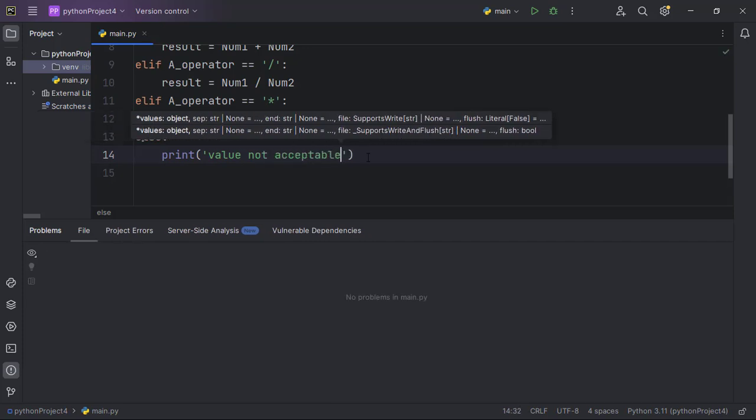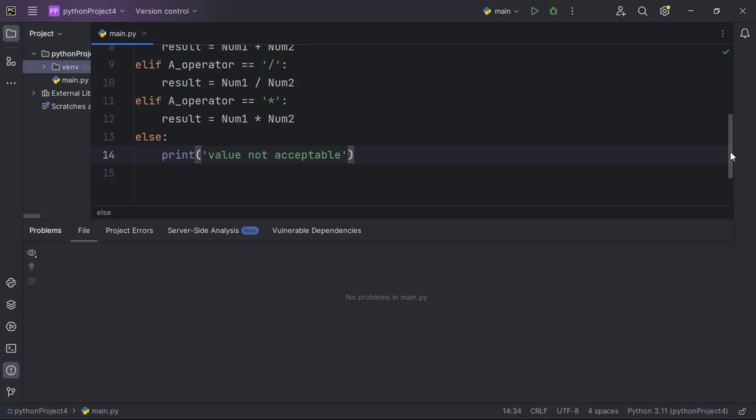So what this particular line means is that if the user inputs anything that is not acceptable, that is not in our options, then what will happen is that the computer, or the calculator in this case, should print out value not acceptable. That means you tell the user that the value you are inputting is not acceptable. So now let us see what we're going to do so as to print the right result.